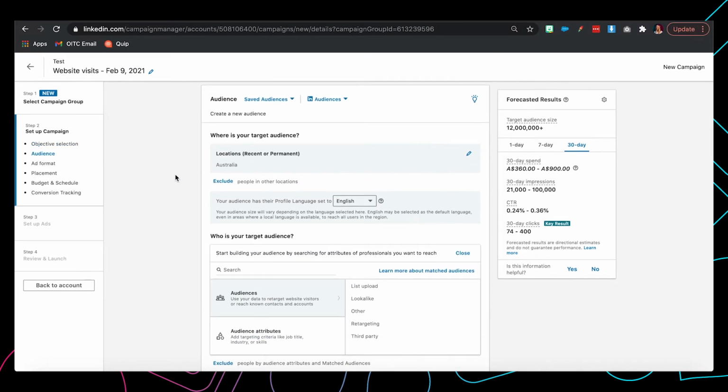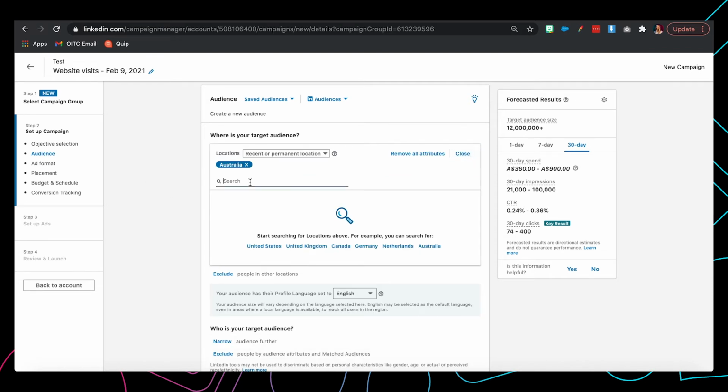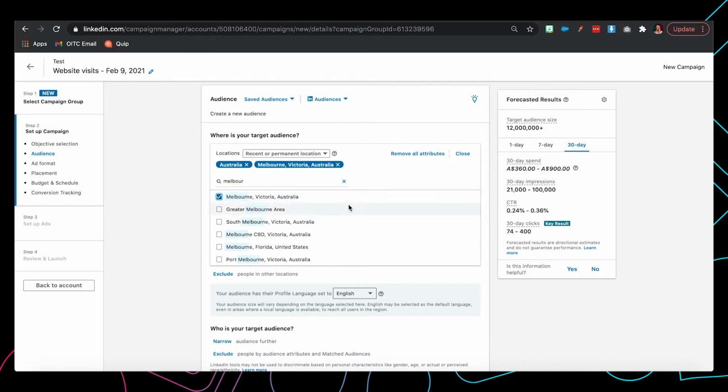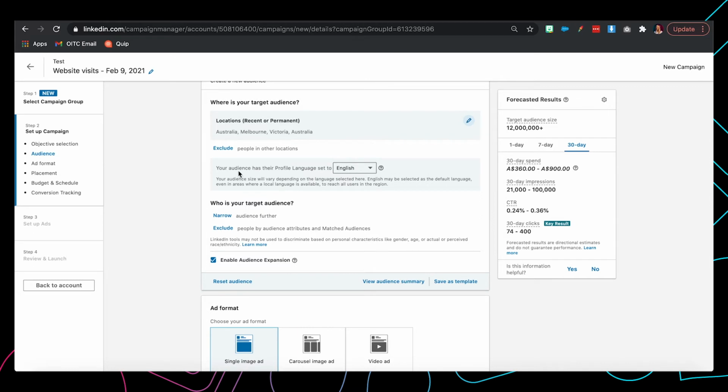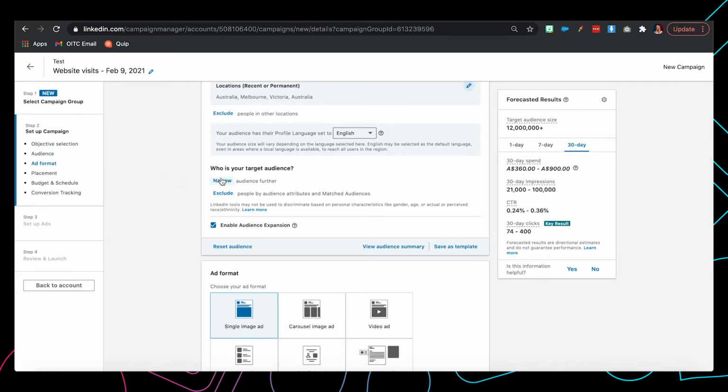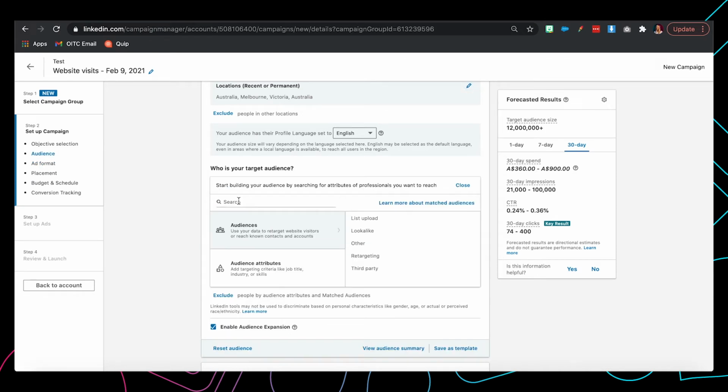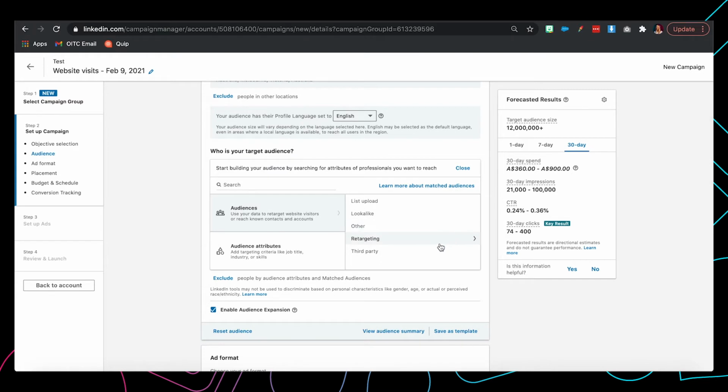Audience. So here's where you pick who's going to be seeing these ads. So we might include our target audience in Australia, or we might specifically target people in Melbourne. Great. Your audience has their profile language set to English, that's great. So if you want to do some detailed targeting, this is where you'd do it as well. So you might click to narrow your audience further. This is where you can do things like retargeting if you want to retarget people that have engaged with your LinkedIn account previously.